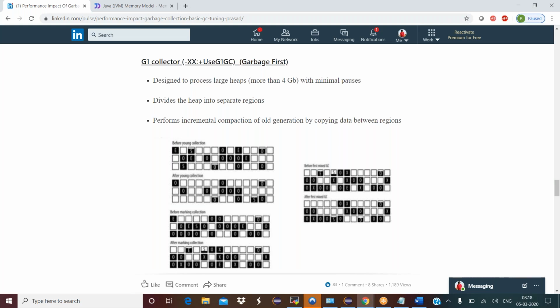Whichever memory is getting filled very quickly, it directly kicks in and starts performing the activity, and it will try to reclaim the memory of any area from the heap. It will not wait for the process, first I have to check Eden, then I have to check S0, S1. It will not wait for all of them.